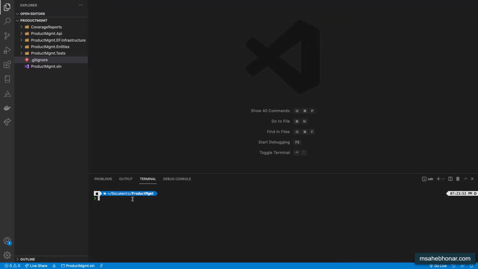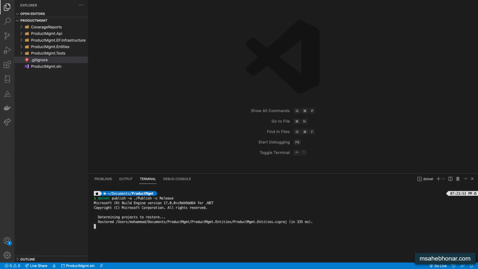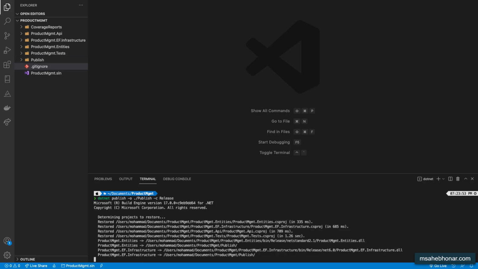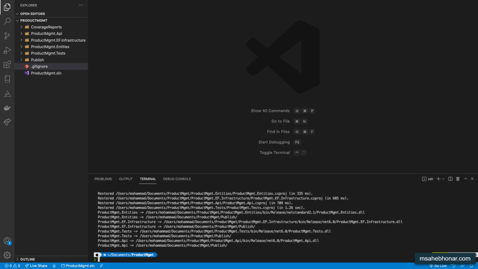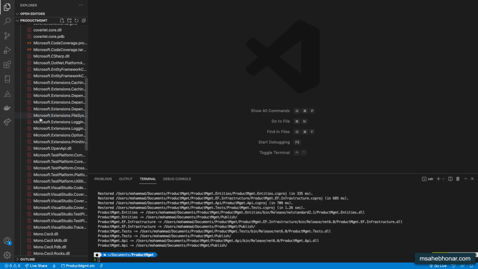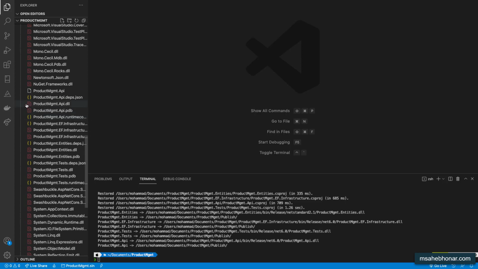Let's paste the command into the terminal. The publish folder contains a cross-platform DLL which is named after our project. The .NET Publish command also creates an executable for the current operating system and CPU architecture.